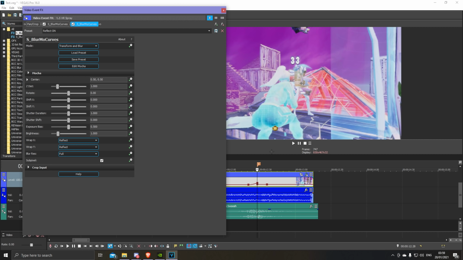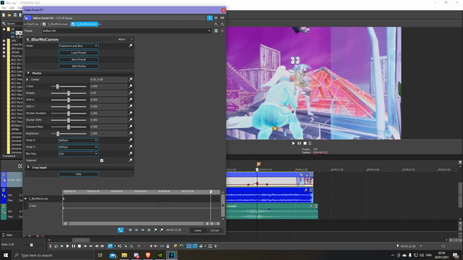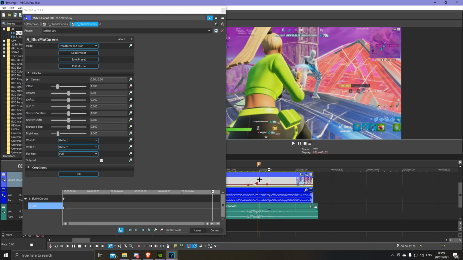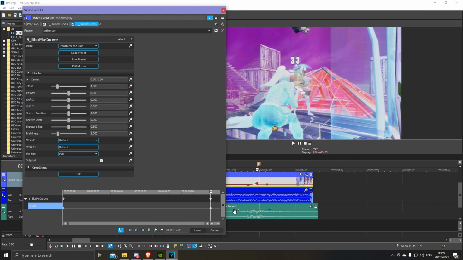To keyframe your effect, so it just pops up in a specific area, you just have to click this little button next to it, animate, and then it'll come up with a timeline on the bottom of the effect. Then you can come to where you want the effect to be on the timeline, so I'm going to choose the impact and I'm just going to make a keyframe there.